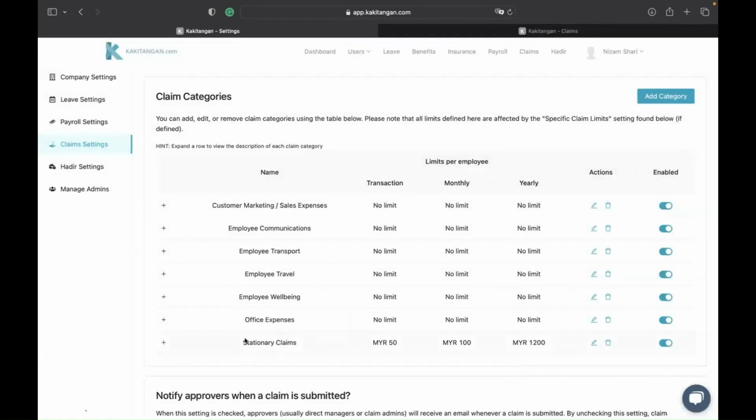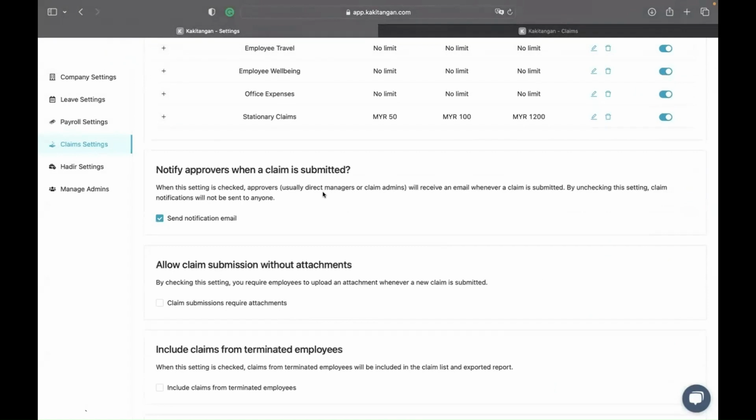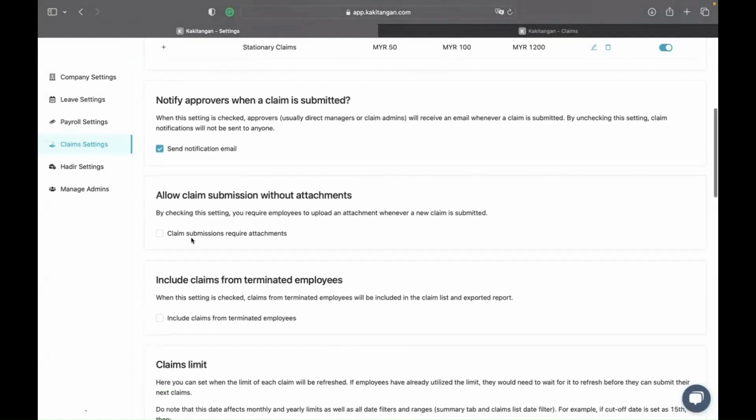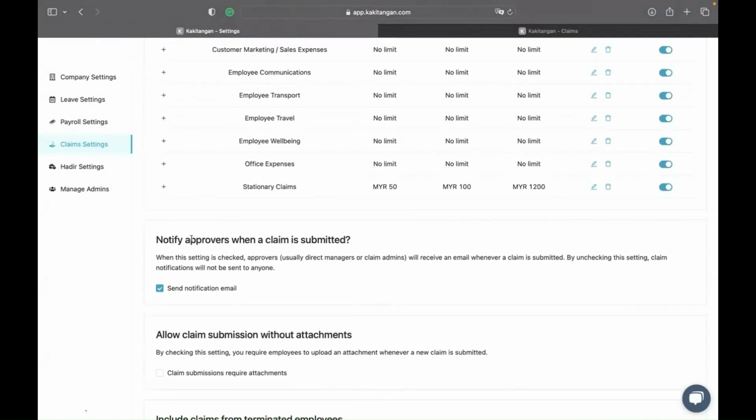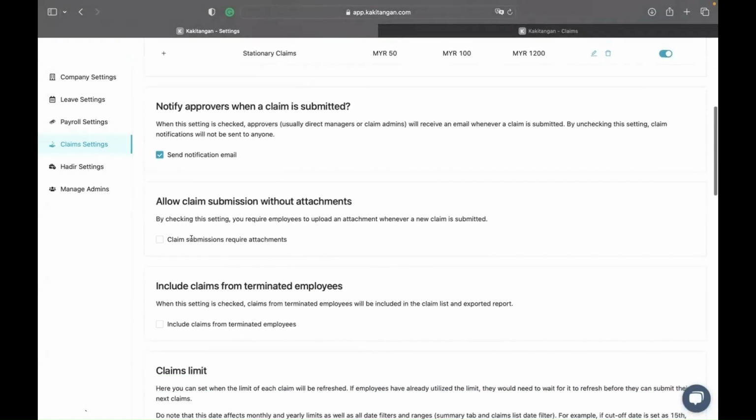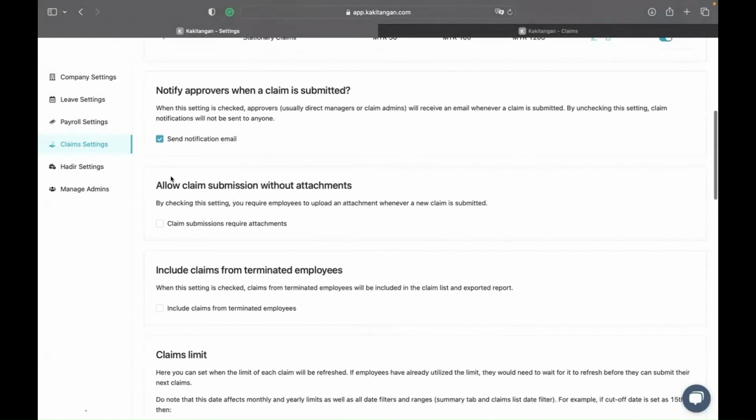Stationery claim. Notification for approval when claim is submitted. So it's defaulted here, send notification. So each time an employee makes a claim, the approver will be notified for approval. We have an option here, allow claim submission without attachment.